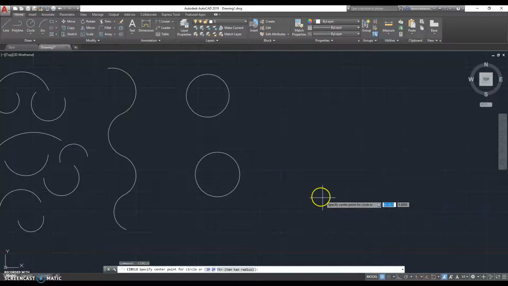All right, now I have all these different options. I have a 3-point circle, a 2-point circle, 3P and 2P, a TTR circle, and in parentheses it tells you what that stands for. That's a tangent radius circle. That's the one I want to do. Now notice in blue down there it shows me the 3P and the 2P, and then the first capital letter T is in blue. That's telling me that's the shortcut to it. So I'm going to hit T, enter, and that's going to make it a tangent radius circle.